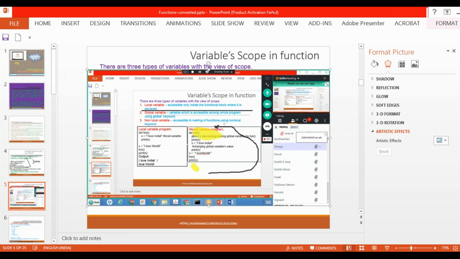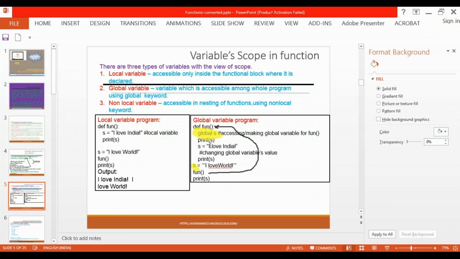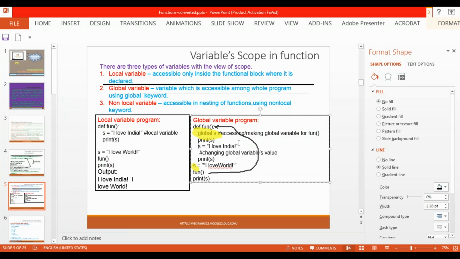First you will get I love world. Then s value is changed to I love India. So if you are printing again, I love India will come. Got it, children? Then after coming back here, what is the s value? It got changed, right? It will refer to the changed value.